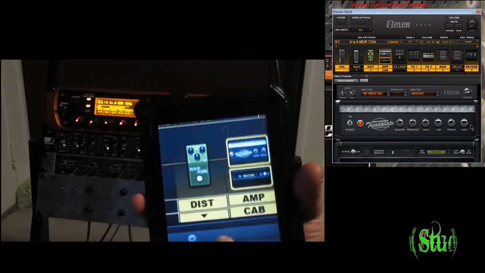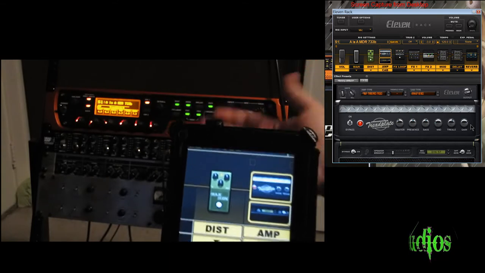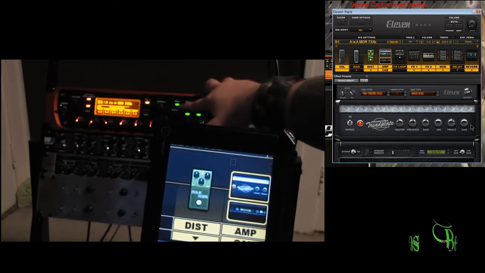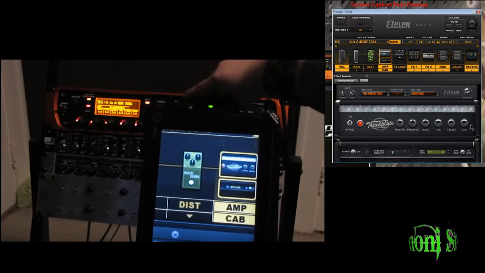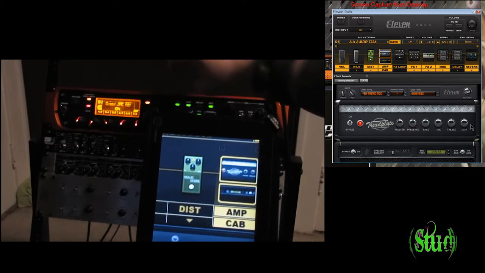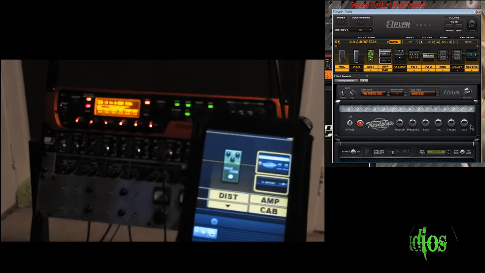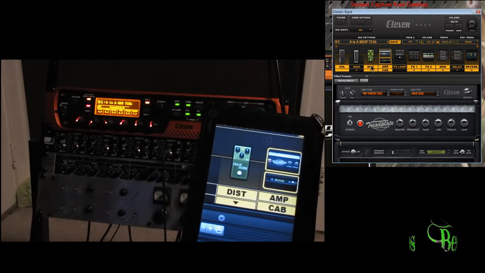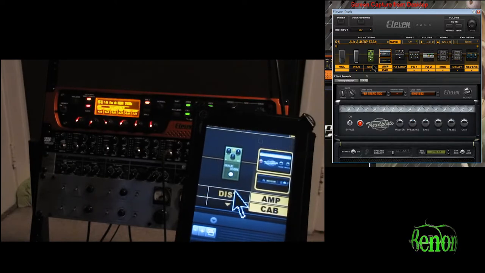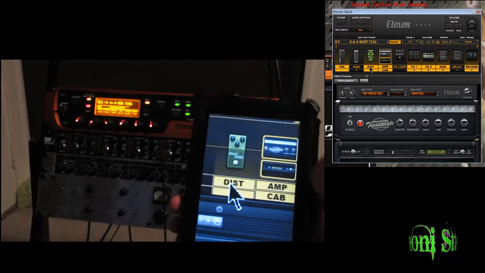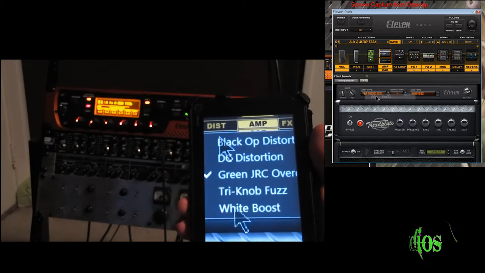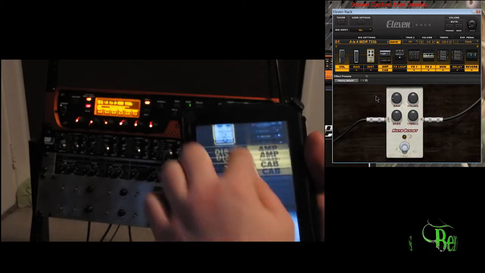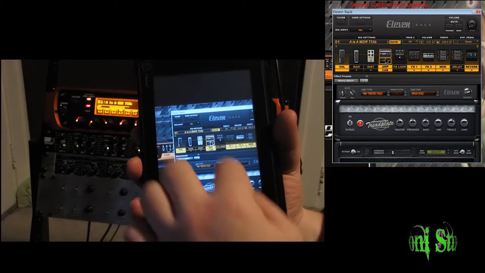Here's our distortion. Again, looking on the 11 Rack here. You see it's on. Right here is the distortion button. If I click the distortion button, it goes off. Of course it goes off. Click it again, it comes on. Again, I can do that from our Kindle Fire here, our Android device. Click that, it goes off. Click that, it comes back on. Of course, we can change our distortion as well. Maybe go to a white boost. There's our white boost, as you can see here. So we can control everything right here from our Kindle Fire, as I've already shown.